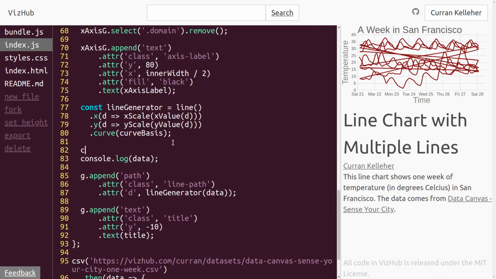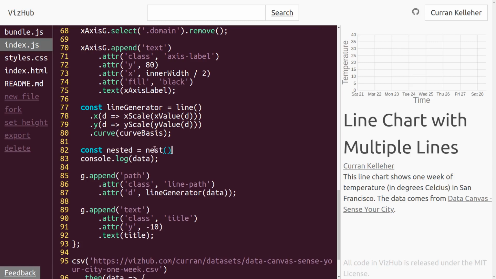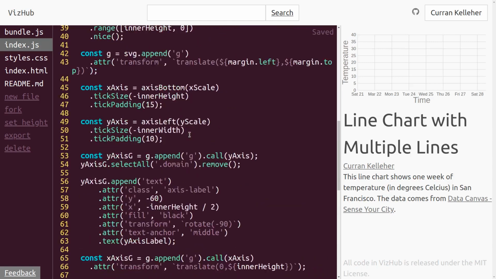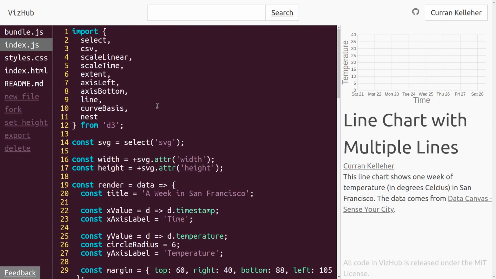I'll make a new variable for our nested data, and I'll call it nested. And this is going to be the result of d3.nest, which we invoke as a function to create an instance of it. And to have it available to us, we need to import it from D3. So I'm going to go up to the top of the file and import nest from D3.